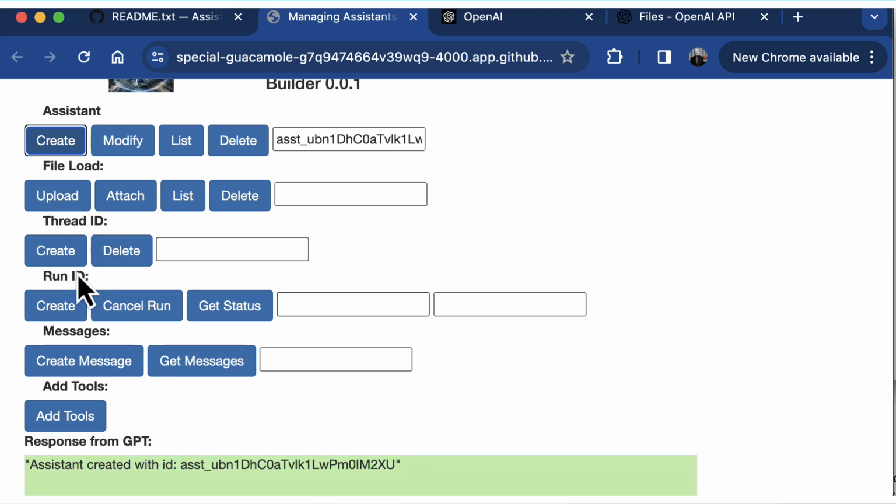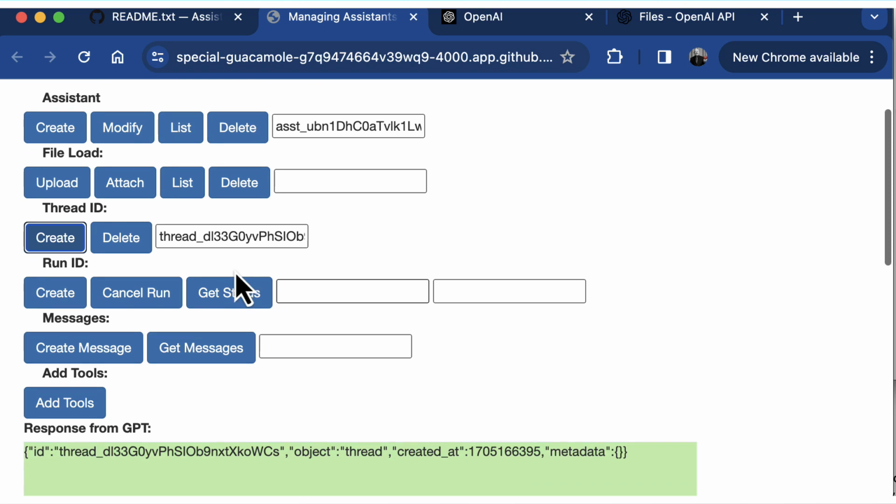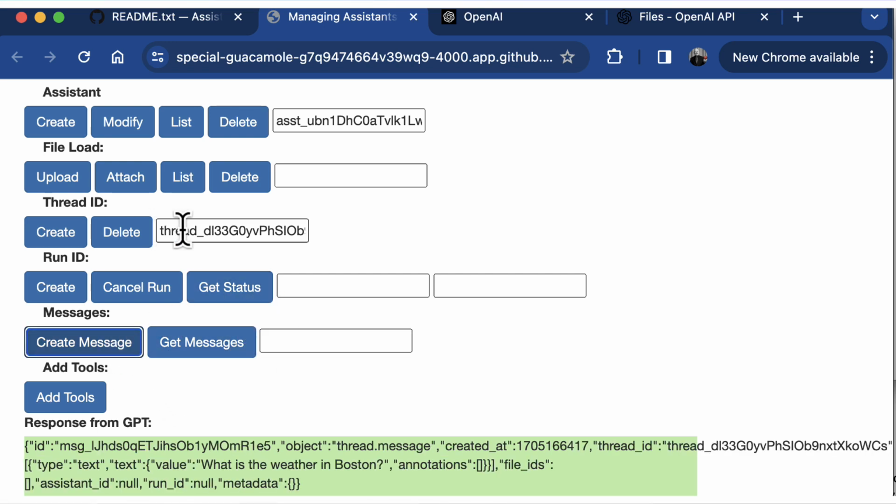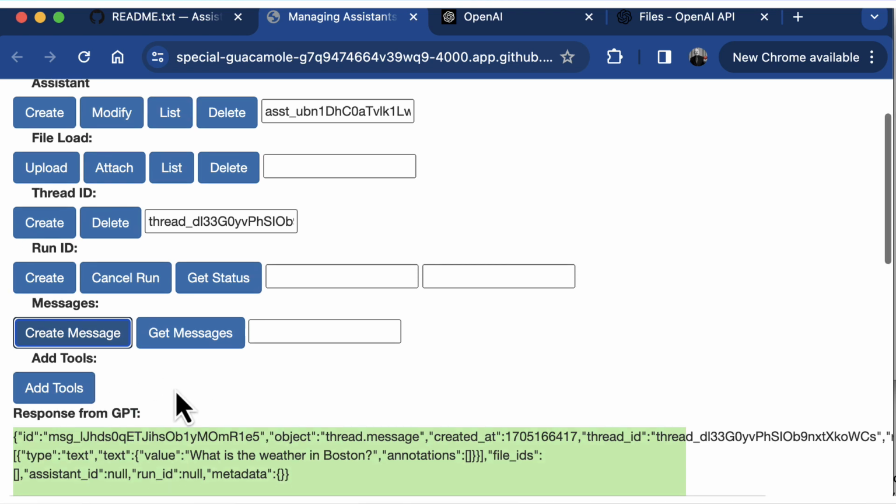I'm not going to upload a file for this demo, but let me create a thread. So we can put messages on this thread and then we'll run them. So let's first ask, what is the weather in Boston? Okay, that should be fine. So we create that message and we're putting it onto this thread, and now we want to run that thread. But first let me add the tools.